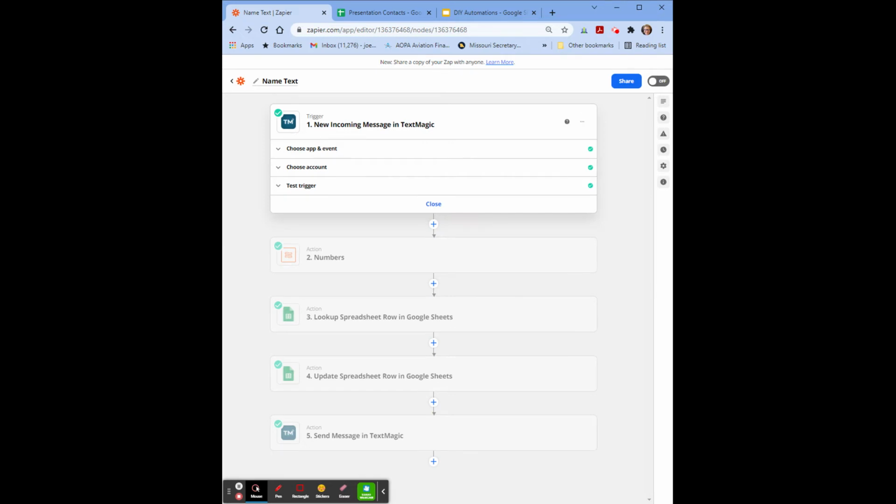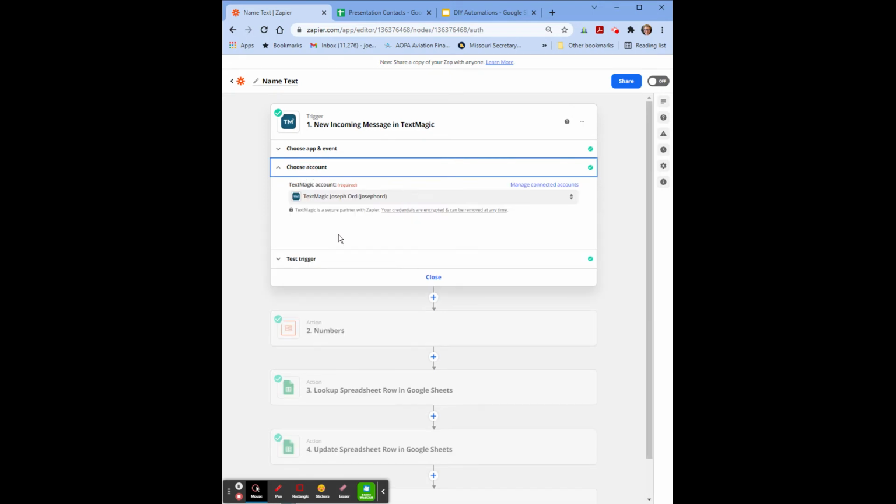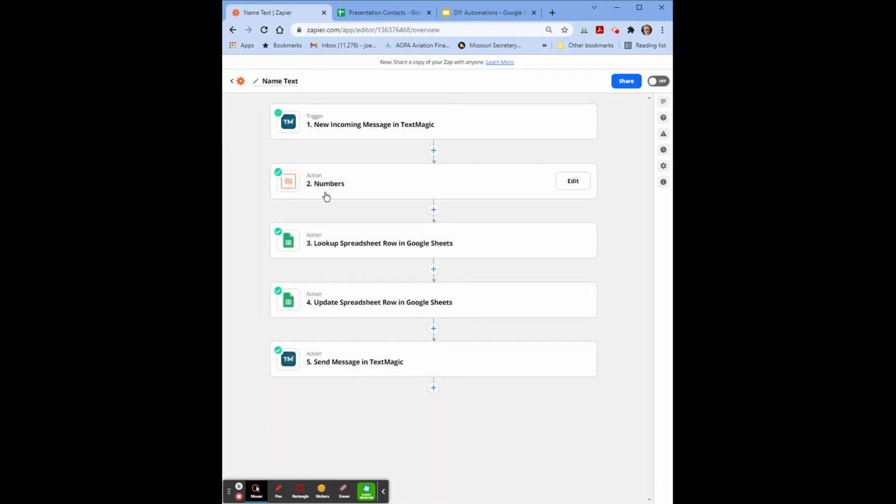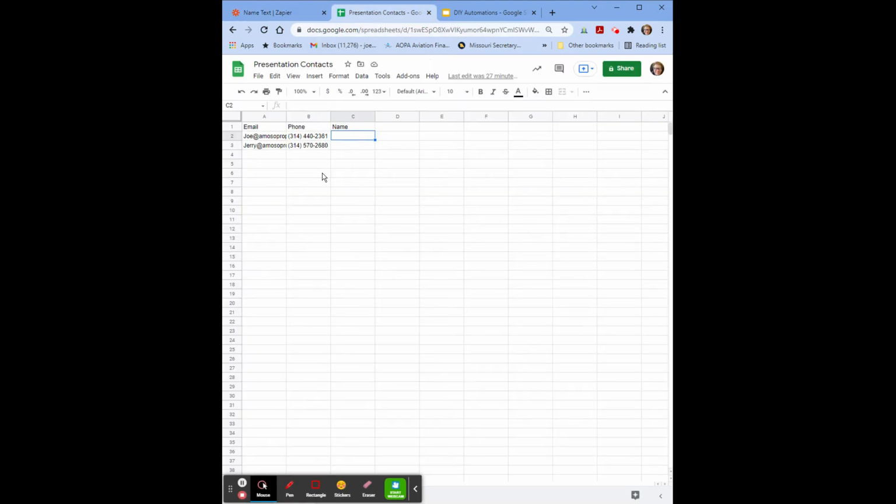For this one, once again, you tell it it's my account, and we test it. I had already pre-sent a text message with my name, because that's the whole point of this particular automation, and it went out and found it. So we can continue. Now, one thing to be clear on is we're going to do two different sheet functions for this. First, we have to go find the data, and then we have to update the data.